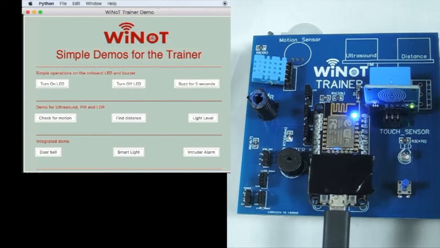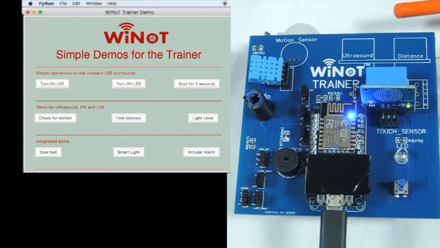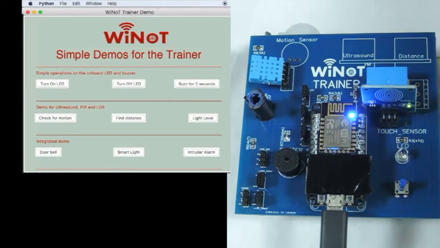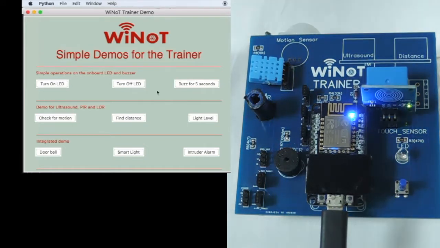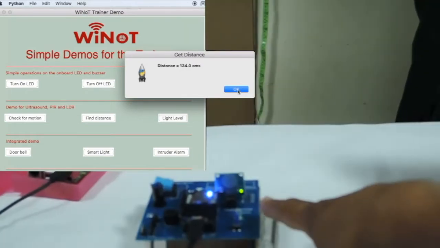This sensor is used to measure distance and works like a digital distance scale. This sensor is fixed again on the underside of the board, but on the right hand side opposite to the motion sensor. On the demo app, I will click on the button that says Find Distance. The app shows a message saying that the distance is 134 centimeters.